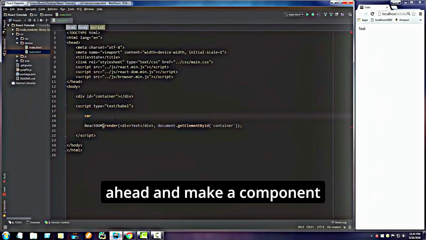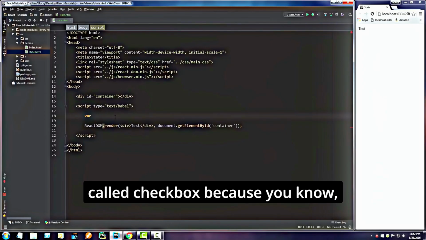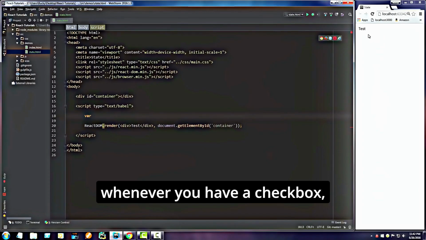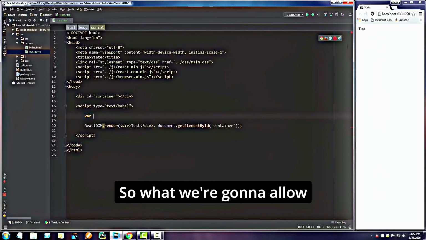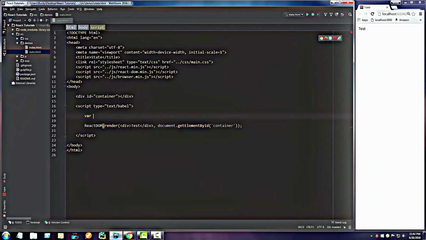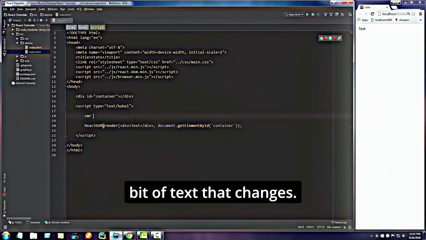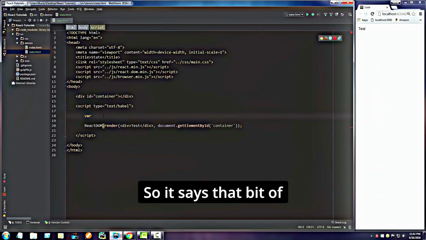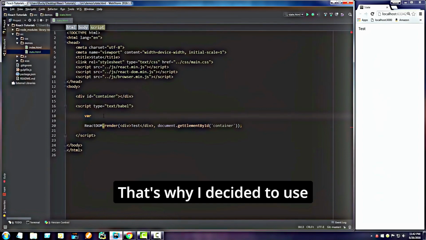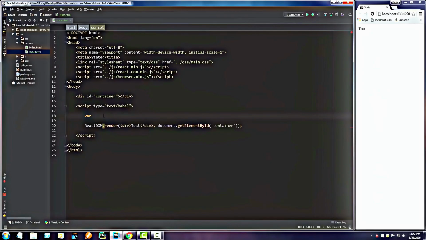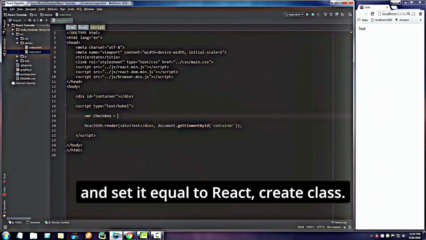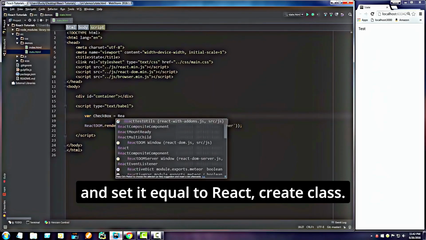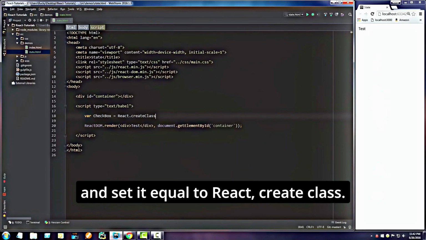So I'm just going to go ahead and make a component called checkbox, because whenever you have a checkbox, it can either be checked or unchecked. So what we're going to allow the user to do is click that, and then we'll have a bit of text that changes. It says, hey, you checked it, hey, you unchecked it, hey, you checked it, hey, you unchecked it. Since that bit of text is going to change, that's why I decided to use state instead of property. So I'm going to name it checkbox and set it equal to React create class.